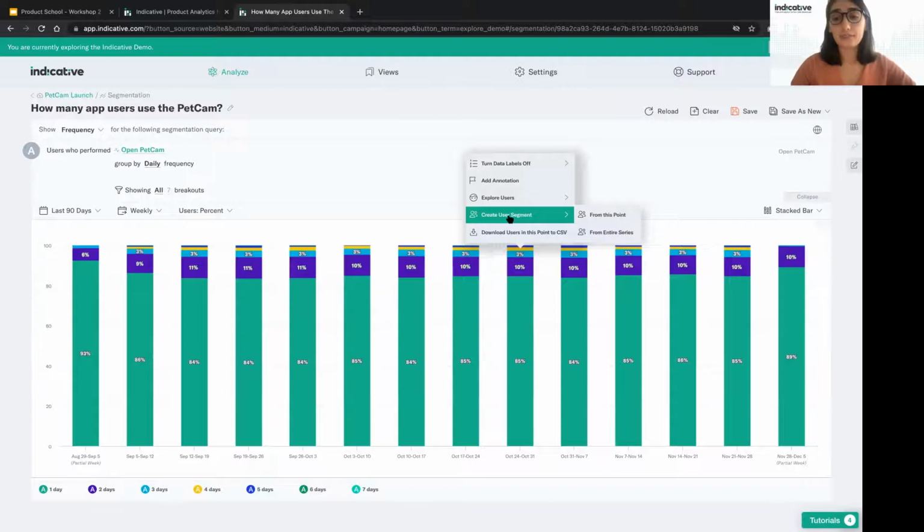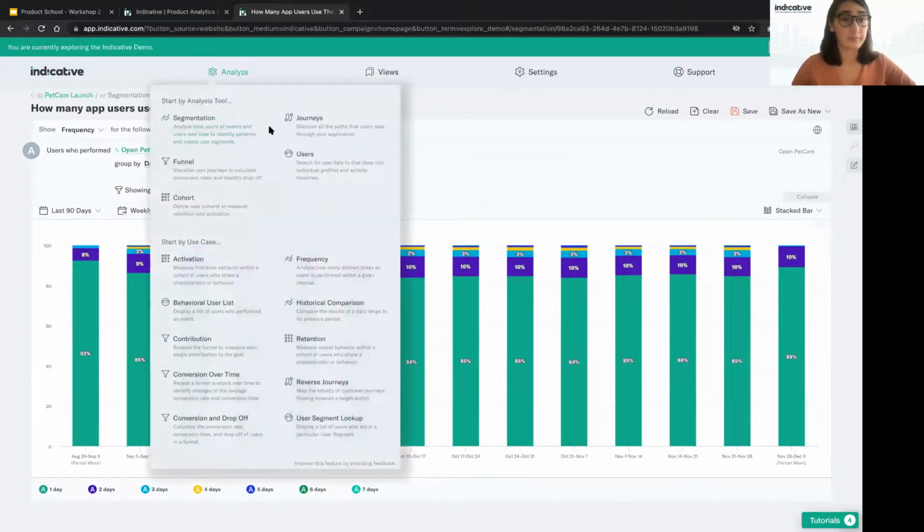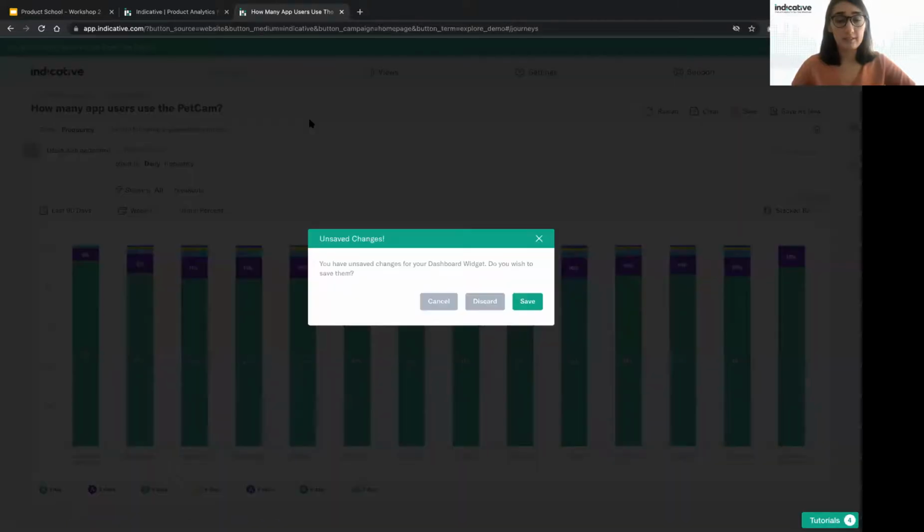So now we are going to shift gears and explore a new tool. Now that we established some pretty baseline metrics for engagement, we want to answer some more complex questions like, how are people getting to the PetCam, and what are they doing after they use the PetCam? And so for that, I want to look at my Journeys tool. So let's click on Analyze and then go to Journeys.